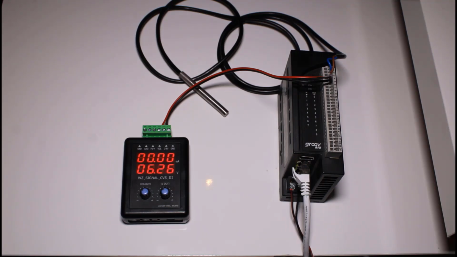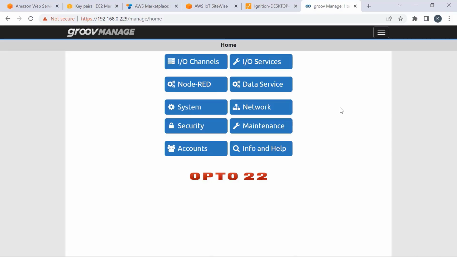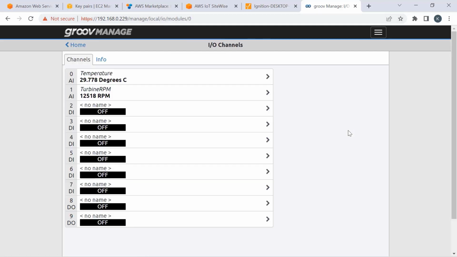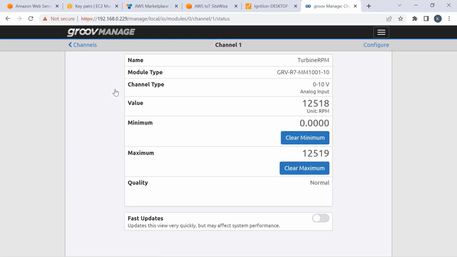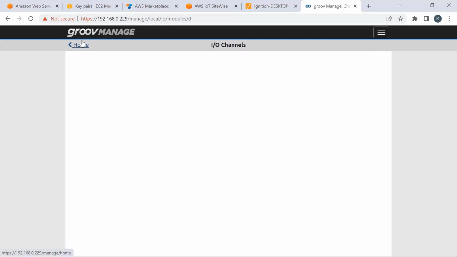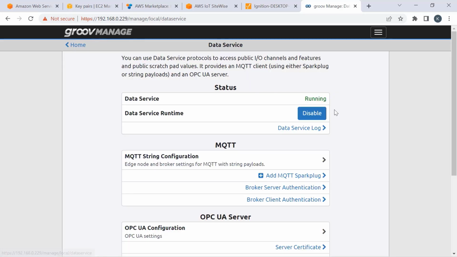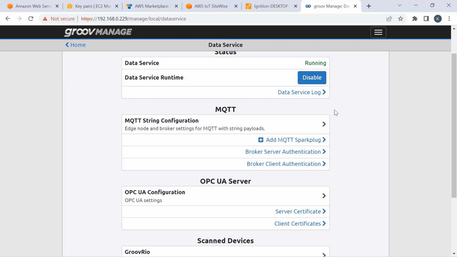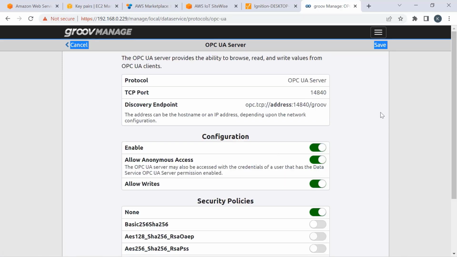Before we go on, let's quickly go to the Groov RIO web interface to see the data points. On the Groov RIO web interface, I will click on I/O channels, and here you can see the temperature and turbine RPMs. Now I've scaled my 0 to 10 volt signal to represent 0 to 20,000 RPMs. So if I turn down my signal, you should see this value change. Next, I'll go back to the home page and then click into data service. This is where my OPC-UA configuration is done.